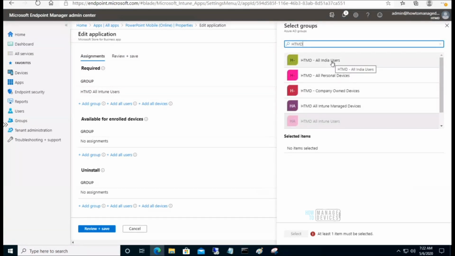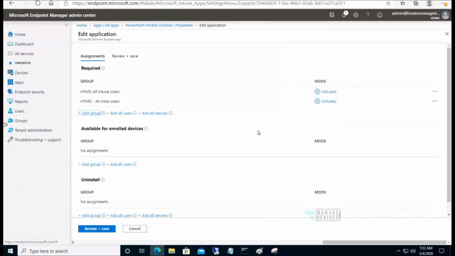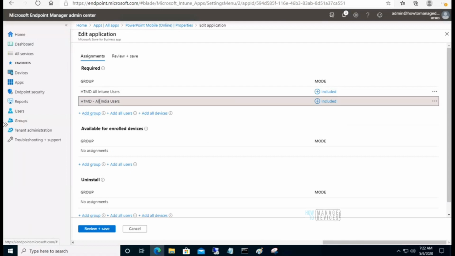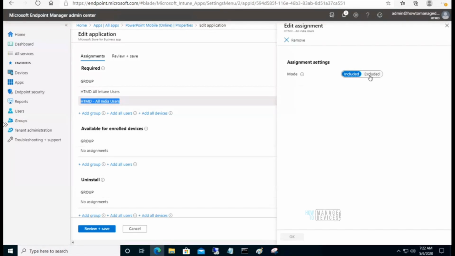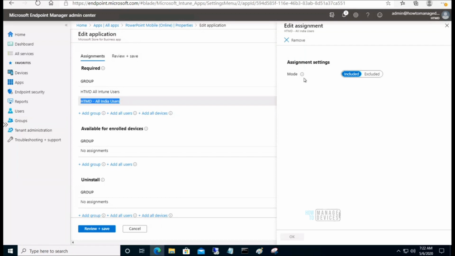HTMD all Indian users, so I'm adding this. And now I need to exclude this group. What is the option? Mode is the option over here. In mode, you can click on include and say excluded. If you hover over here, you will see the intent of this setting. We will come to this in a minute. And we'll say exclude.